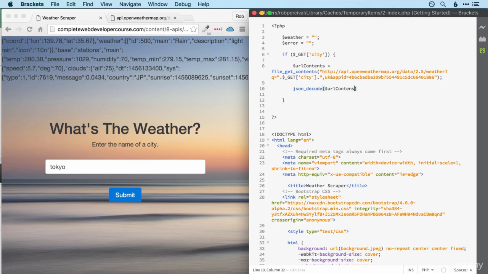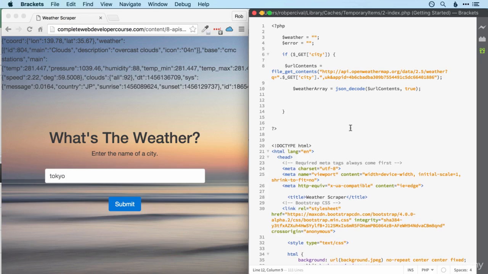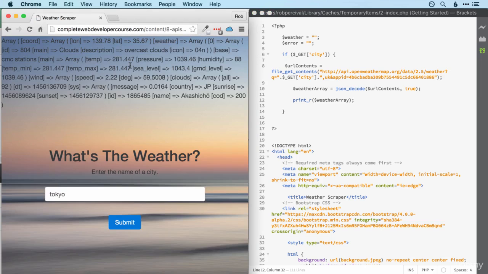So we'll take URL contents and we'll convert that into an array, which I'll call weather array. And then we're just going to add a flag here, true, which will return the data in the form of an associative array, which we can then extract the data that we need from. So let's have a look at the contents of weather array. There we go. So you can see we've got the same data.